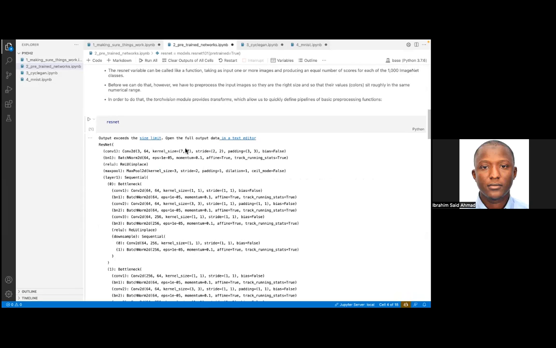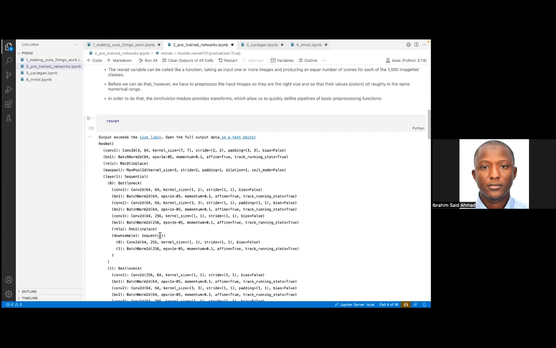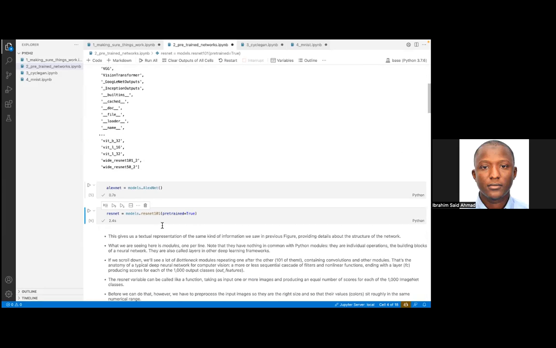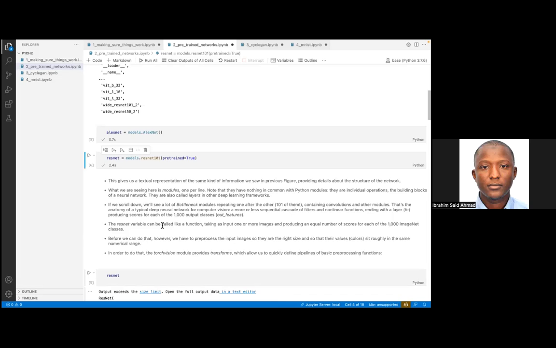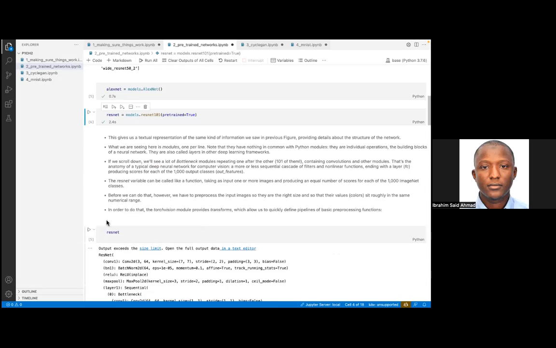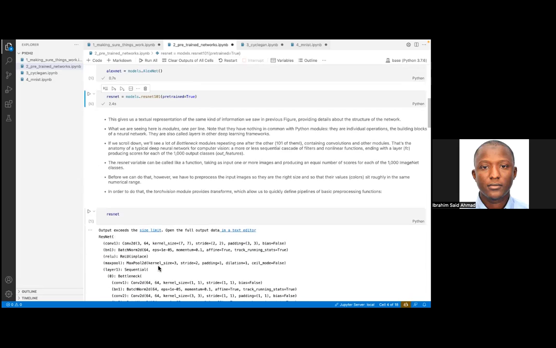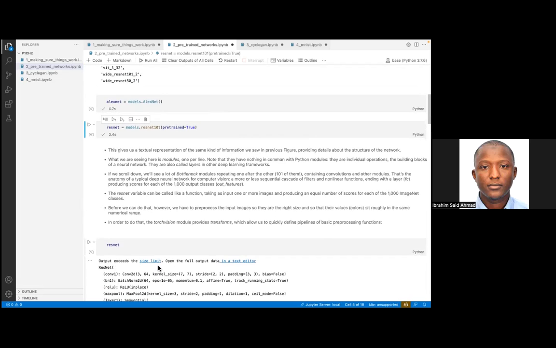This is just text. This text is the same as the image we've seen. We have the input, then a number of layers: convolution layer 1, layer 2, and then many bottlenecks, and then the end. So what does it show? What we are seeing includes modules, one per line. So this is a complete line. This is a complete line. So we have modules, one per line.